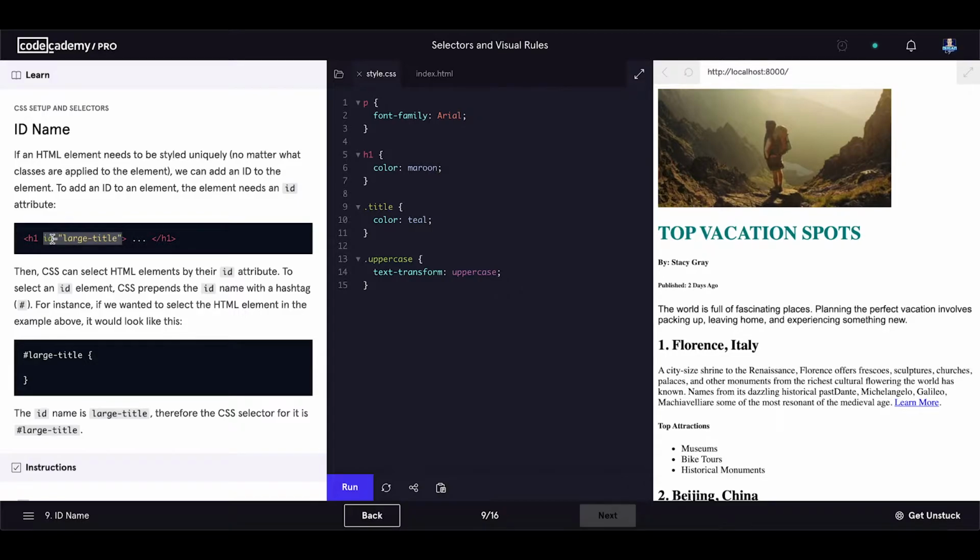Just like any other HTML attribute, you have the attribute name, ID in this case, and then you have the value for the attribute. Then CSS can select HTML elements by their ID attribute. To select an ID element, CSS prepends the ID name with a hashtag character. For instance, if we wanted to select the HTML element in the example above, it would look like this.